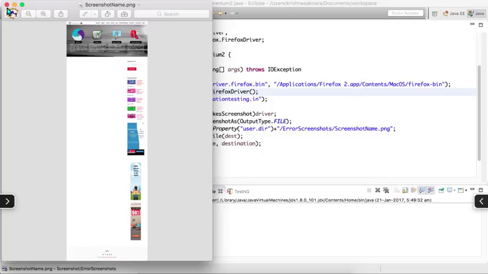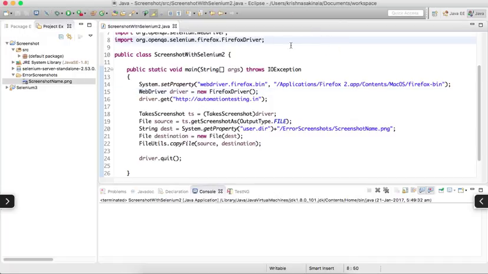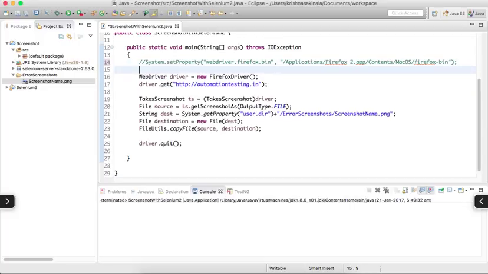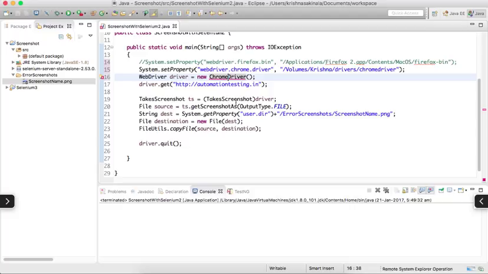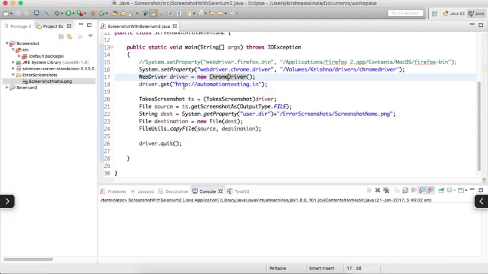Now I'll change this to Chrome, and we will see how it behaves in Chrome. This is the Chrome driver, I have it there in the location, my chromedriver.exe. Now I'll change that Firefox to Chrome and I'll import the same. Now we will see how the same thing will behave.